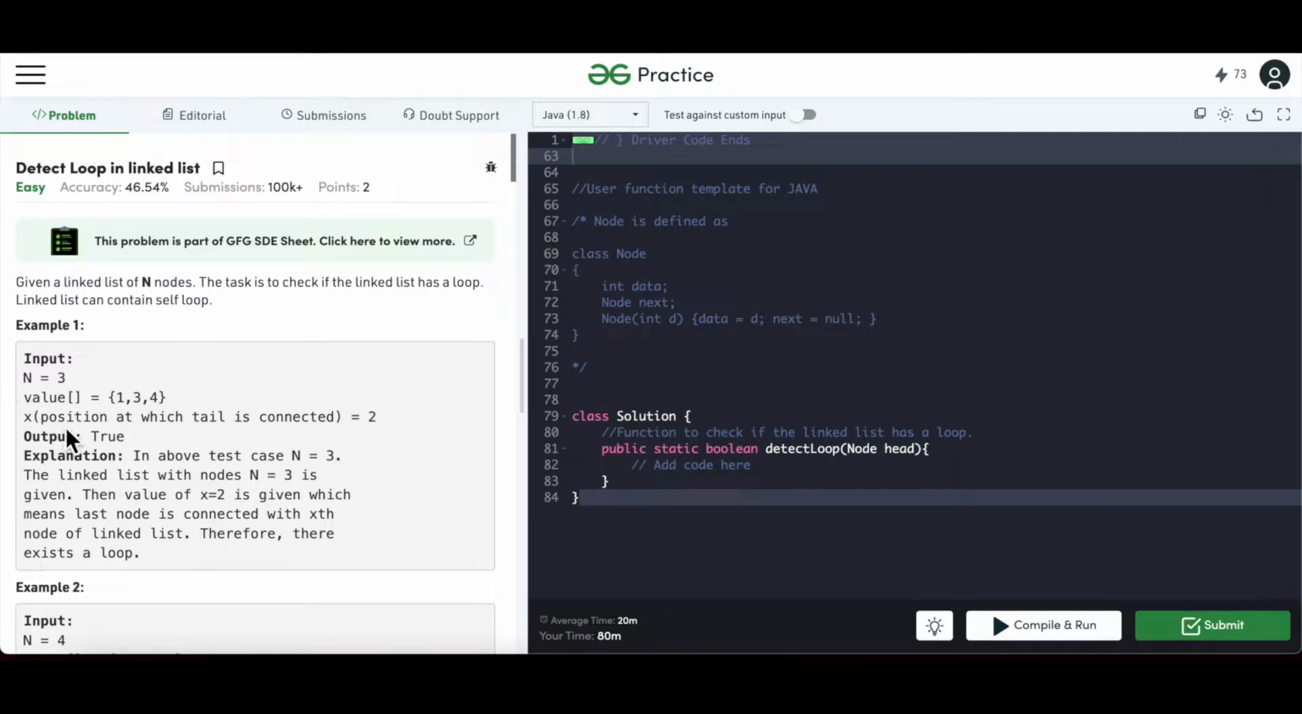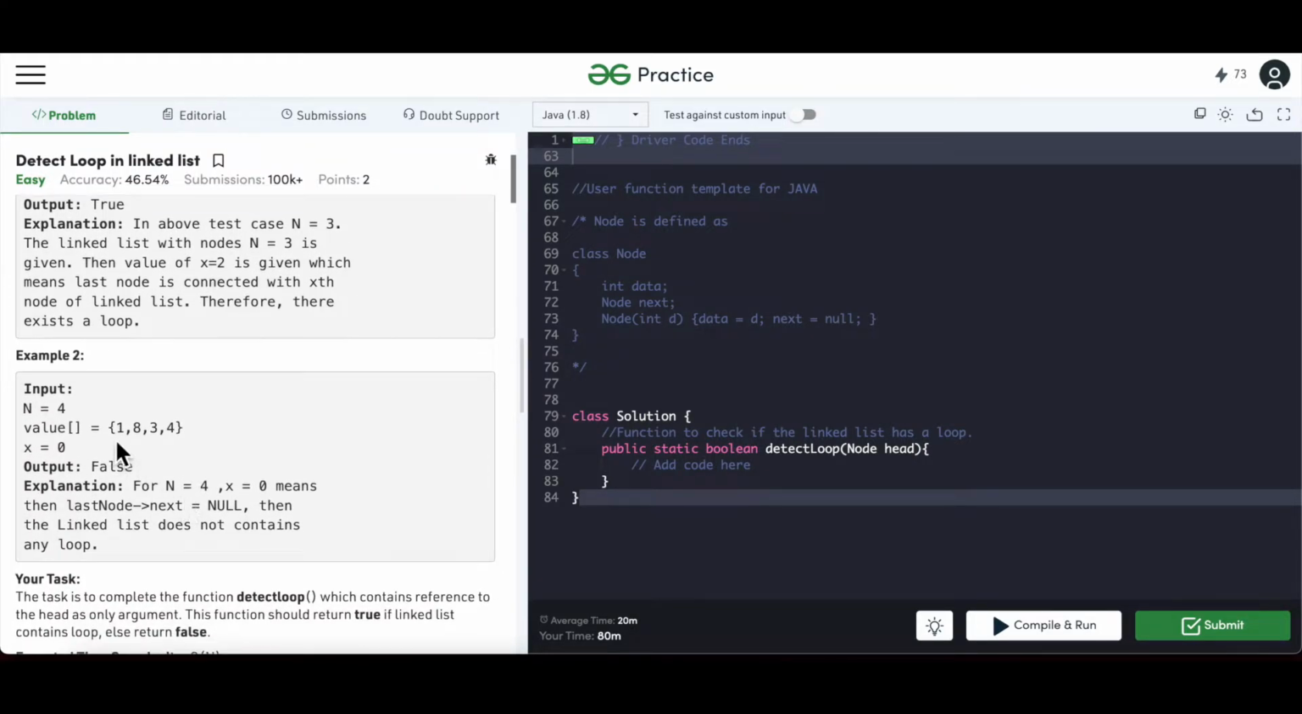In the first example, these are the three nodes 1, 3 and 4, and x is the position at which the tail is connected, that is 2. The output is true because the tail node is connected to some other node. Similarly, in the second example, we have 1, 8, 3, 4, x is 0, meaning the tail node is not connected to any other node, so the output is false.